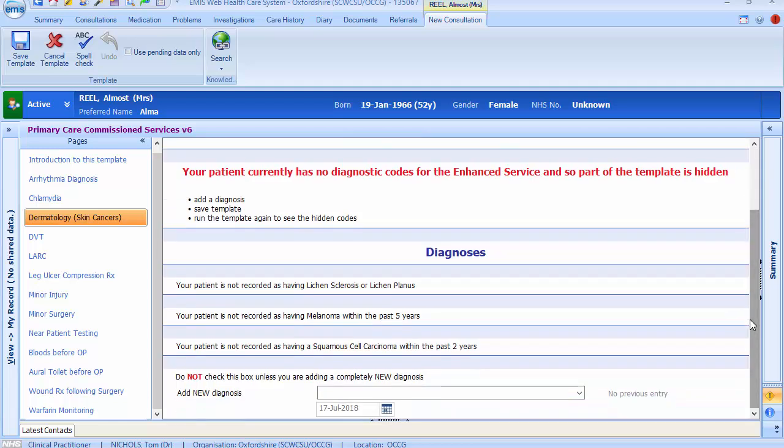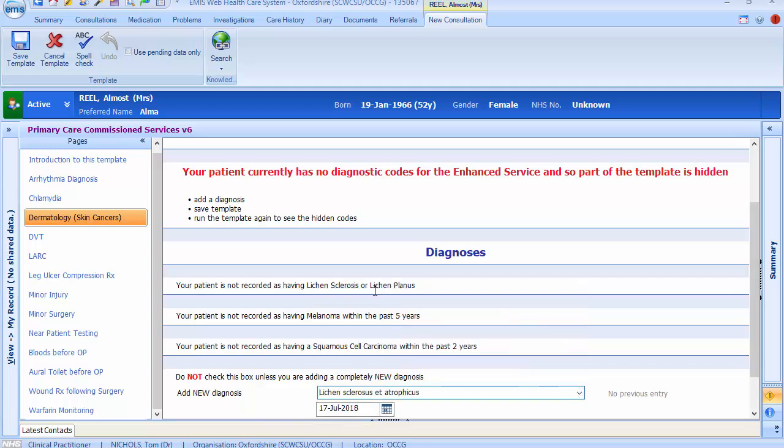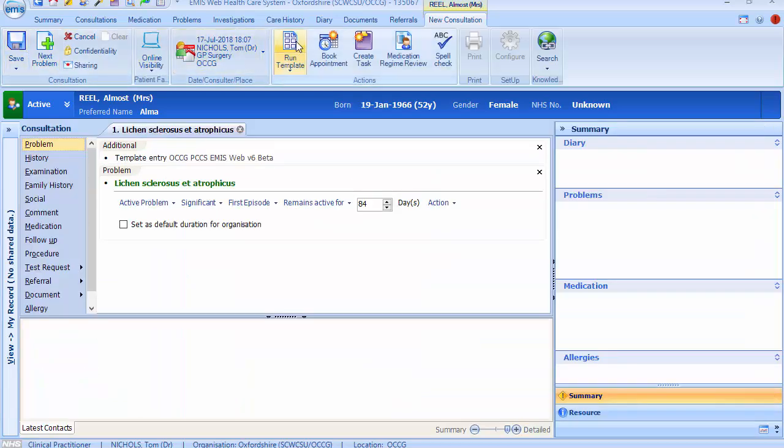Scrolling down, I have a drop-down menu to add the diagnosis. I then need to save the template and then rerun it by clicking the lower half of the Run Template icon in the ribbon, where I can quickly rerun any templates which were used in the open consultation.